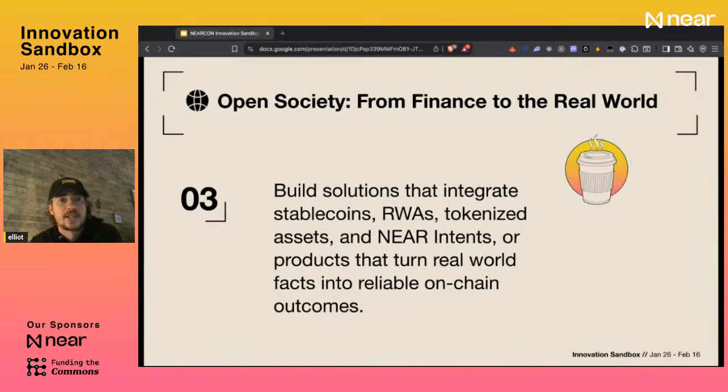And finally, the last track is Open Society, from finance to the real world. This is kind of focusing on real world solutions. So stablecoins, real world assets, tokenized assets, using Near Intents, or maybe even trying to find an application or a solution for your real life community.